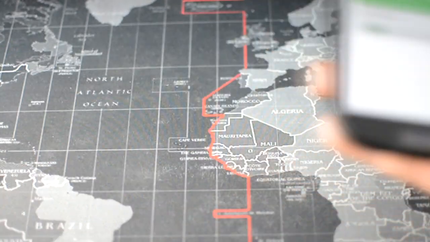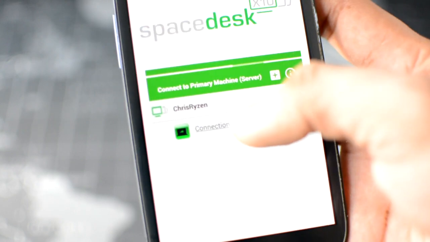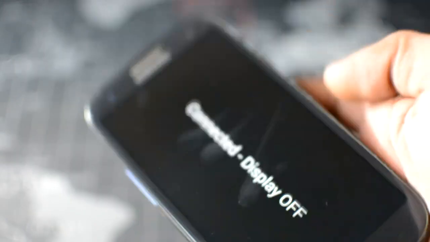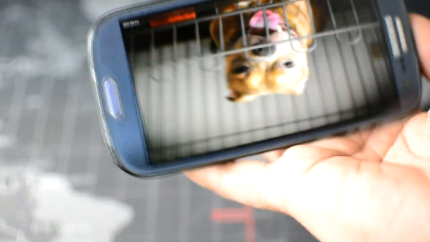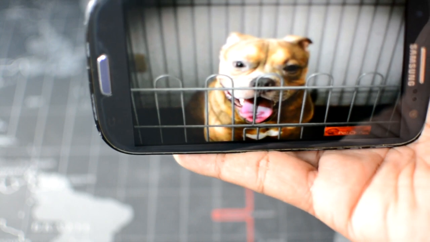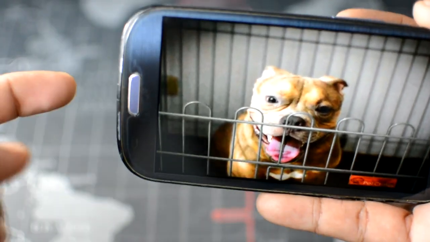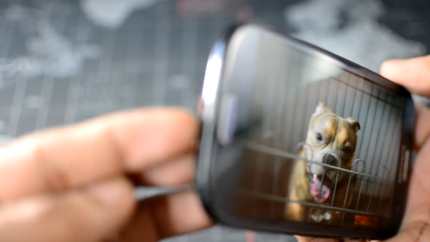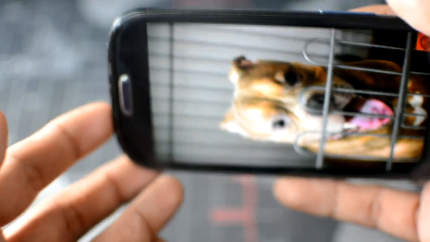Now that we have that out of the way, I'm going to show you what it looks like once you connect your phone to your computer. Just tap on that. Well, it depends what kind of orientation you want, but I usually do it this way because the USB charging port is going to be on the left side.